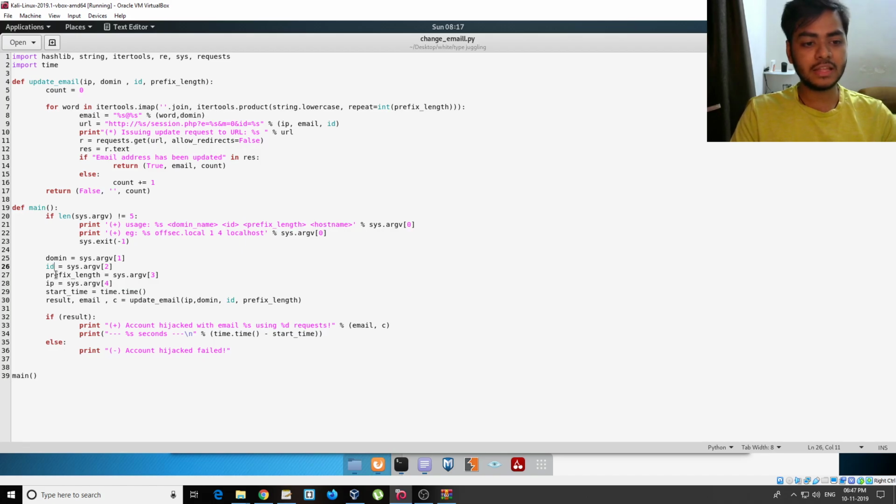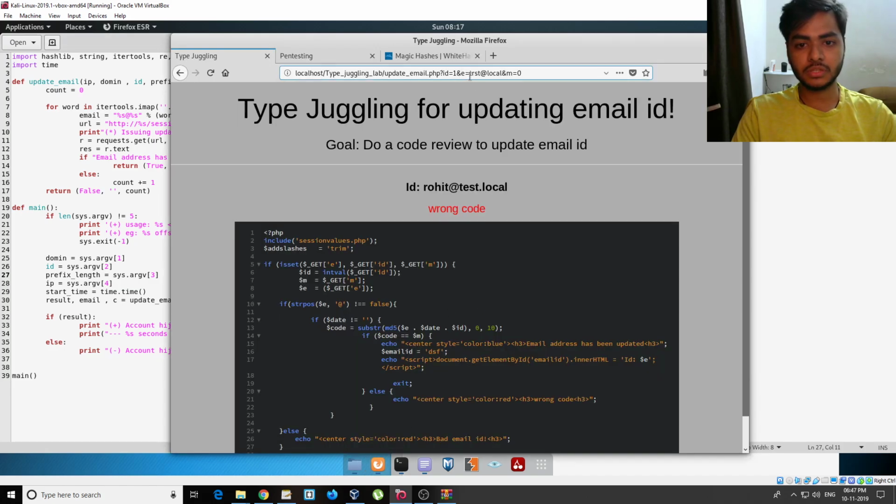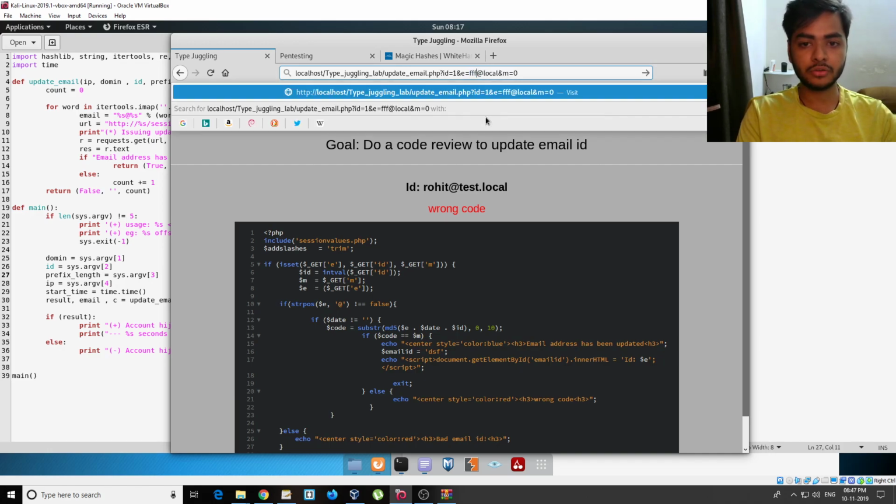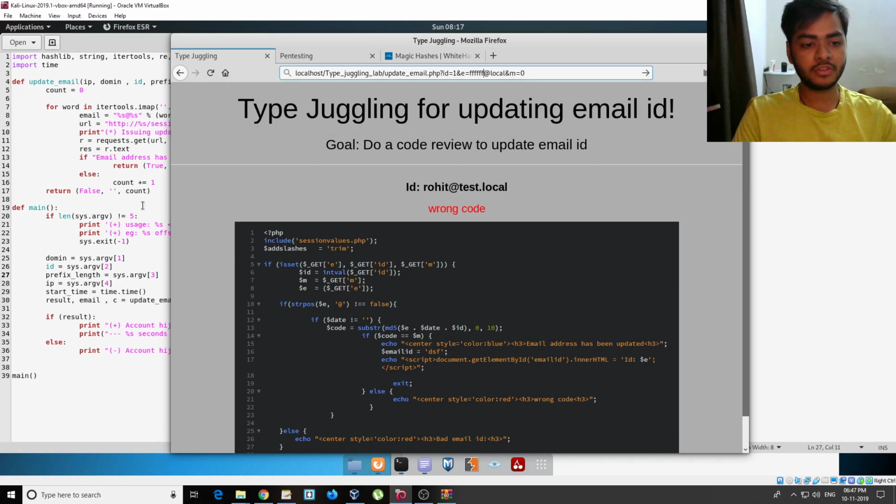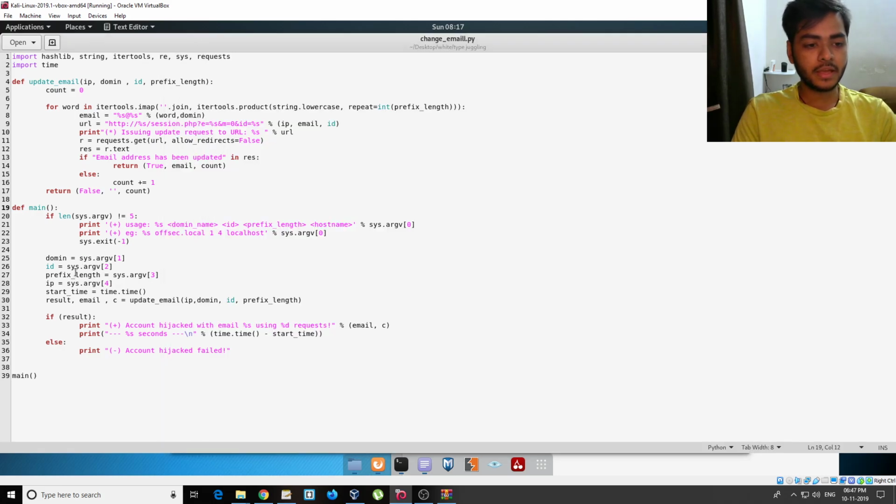Then prefix length, this means this value, this length. If you want 5, there will be 1 2 3 4 5. If you want 6, then 6. This is going to be the prefix length, because the more the prefix length, the more you can brute force. And then IP, and then start time, but it's not important. Okay, result email ID.